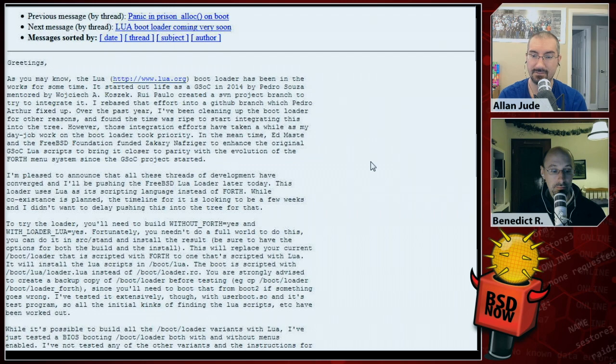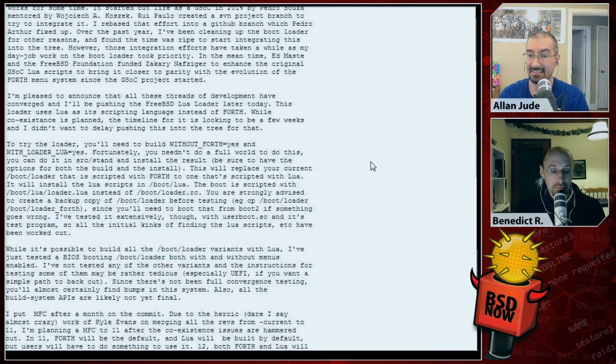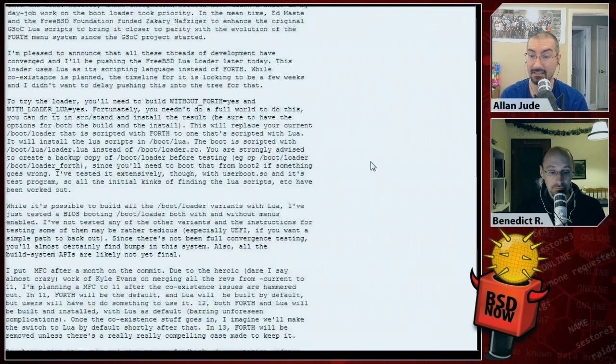So Warner says he's pleased to announce that all of these threads of development have converged, and they'll be publishing the FreeBSD Lua bootloader. That's in the tree now, and it currently lives side by side with the Forth loader. So the loader that uses Lua as its scripting language will be available instead of Forth. While coexistence is planned, the timeline for it is still a bit rough. If you want to try it today, you can compile your system with the flags WITHOUT_FORTH=yes and WITH_LOADER_LUA=yes.